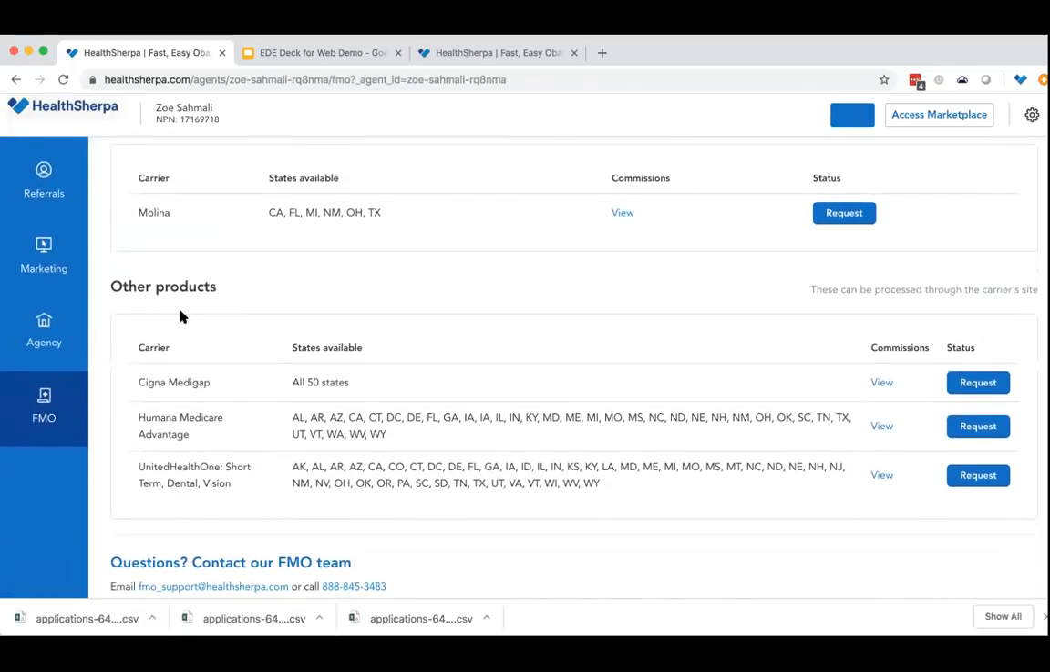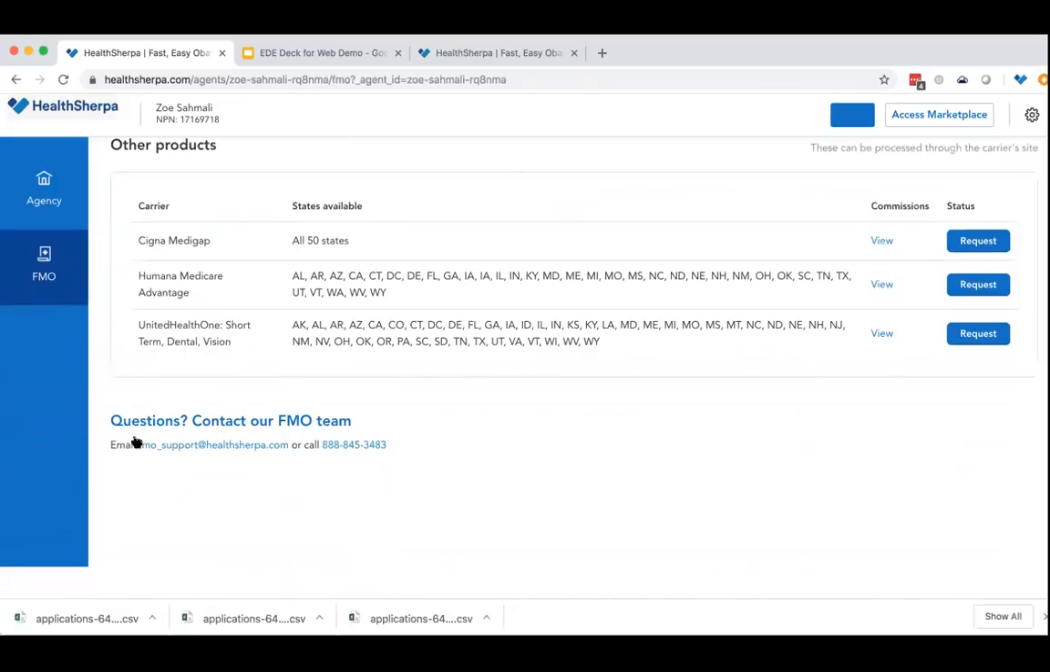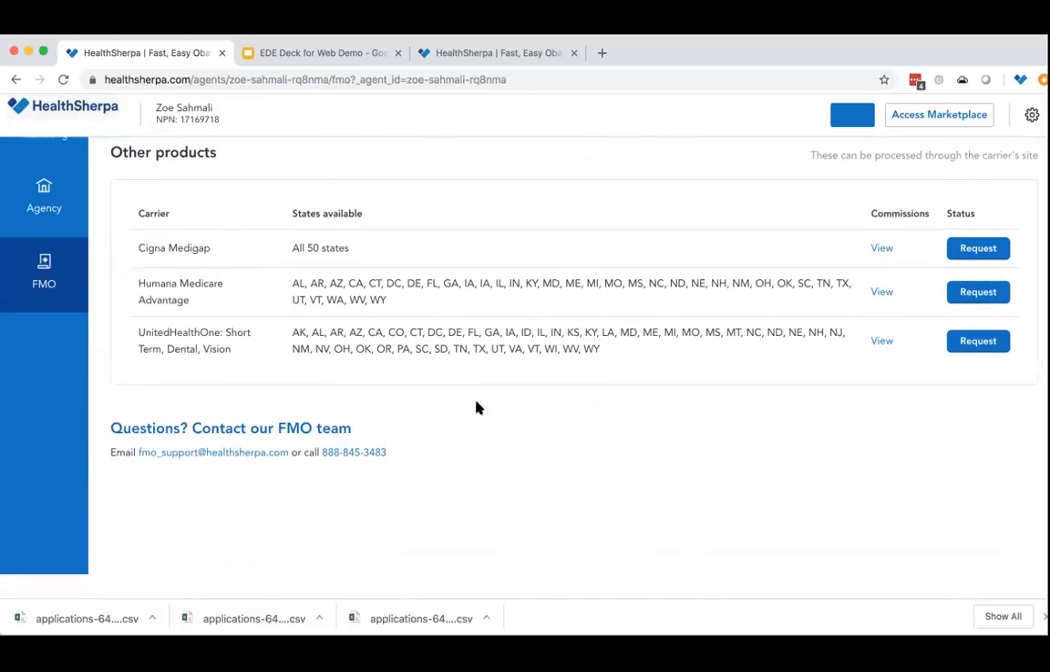And then we also offer off-exchange products, so Cigna Medigap, Humana Medicare Advantage, and United Health One for short-term dental and vision. So if you did want to add Christus or have any questions about the FMO, you can contact FMO_support@healthsherpa.com or call 888-845-3483, and they will help you.